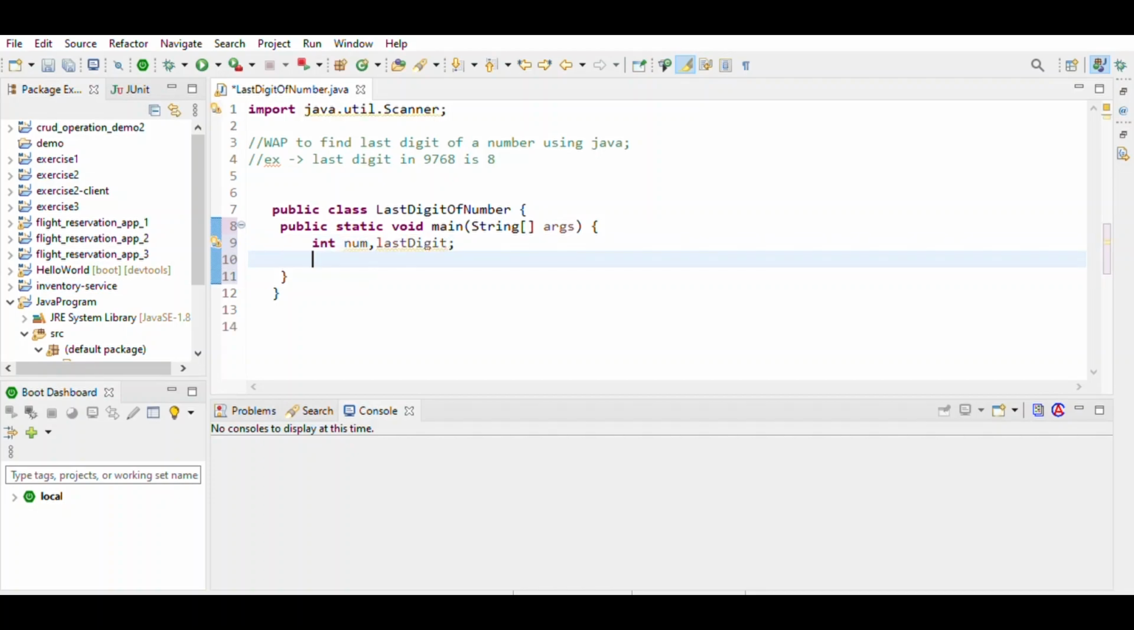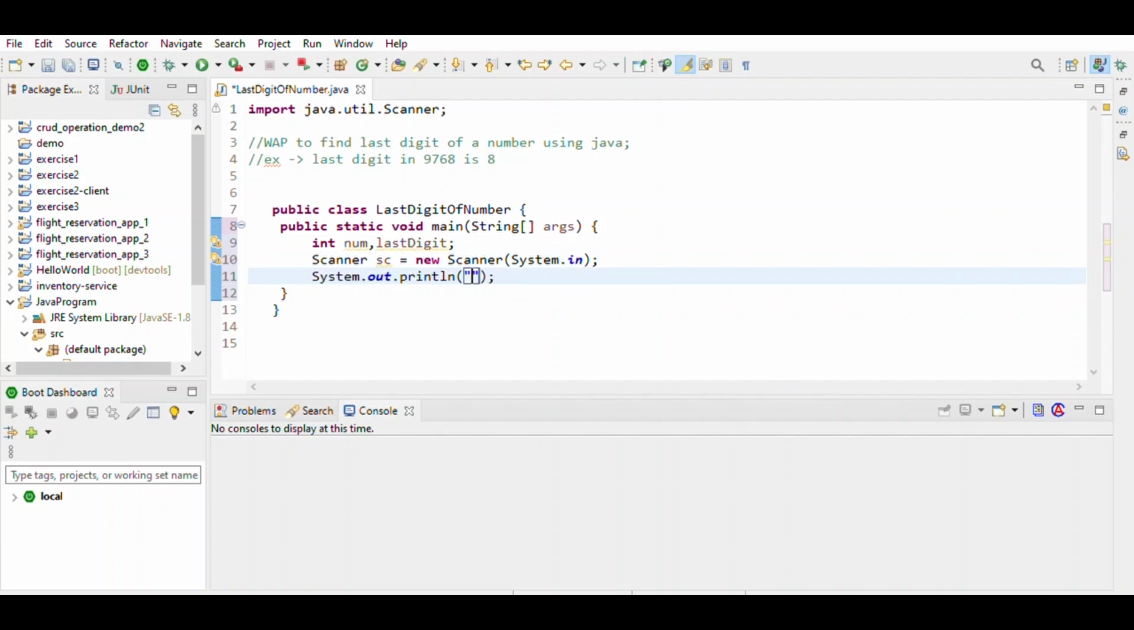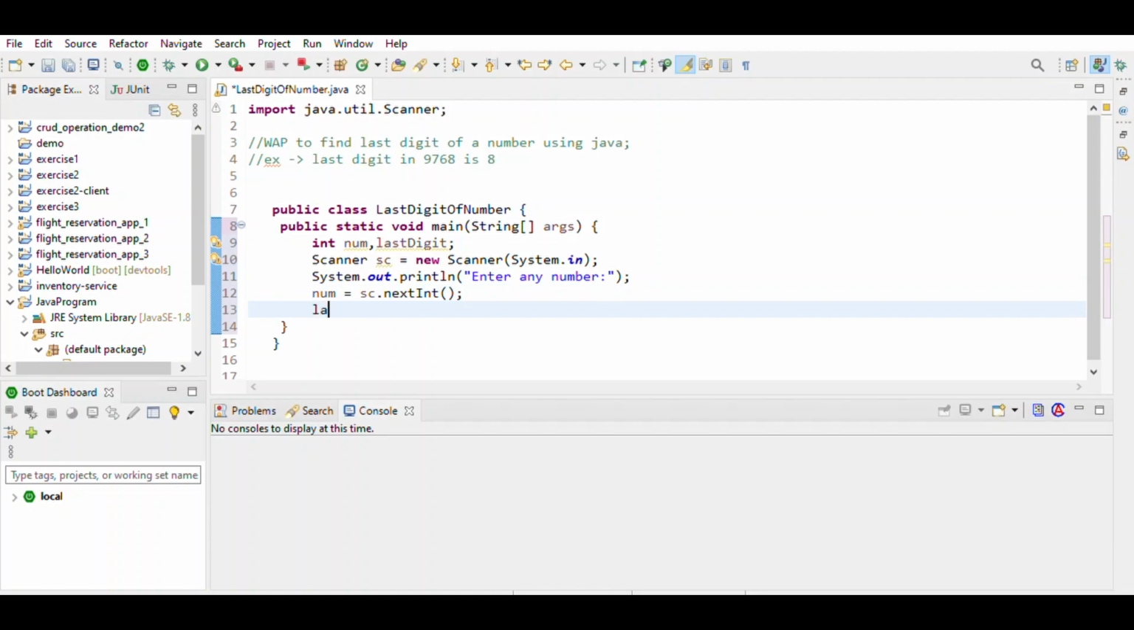Here we want input given by the user, so we use a Scanner object. sc is equal to new Scanner(System.in). Then enter the input, enter any number. In the next line of code, define what the user enters. number is equal to sc.nextInt().